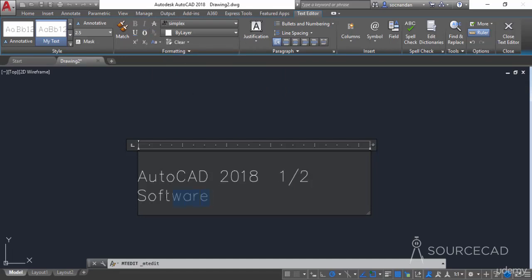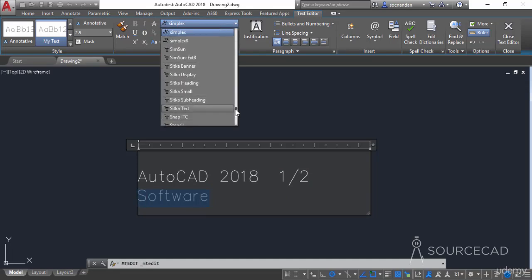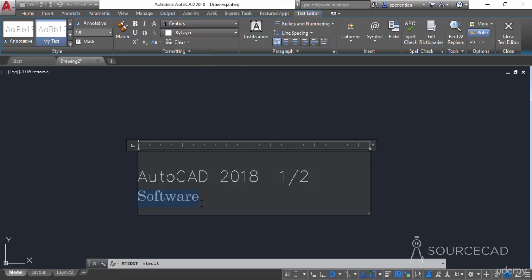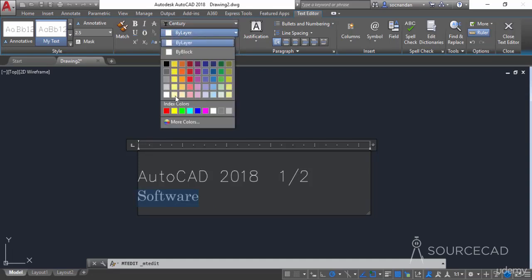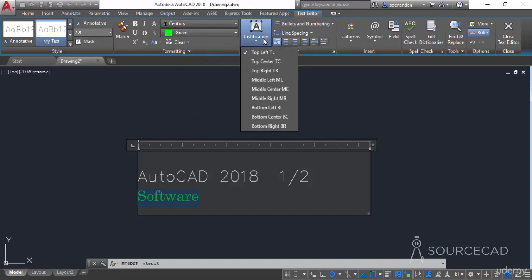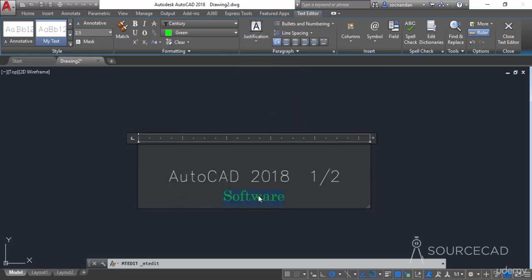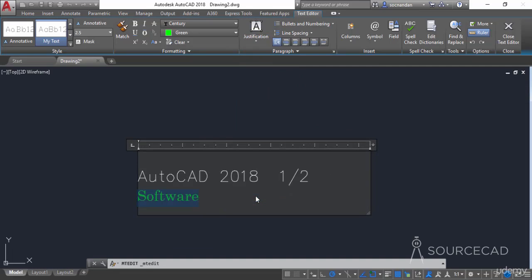You can also change the font of these texts selectively from this font drop down. So even when you have applied a new text style, you can change the font of this text. For example, here we have a new font for this text. Also, you can modify the colors from this drop down, and you can modify the justification. For example, in this case, it is at top left. Let's select middle center, and here we have it. It's at the middle center. So I'll return it back to the original position.